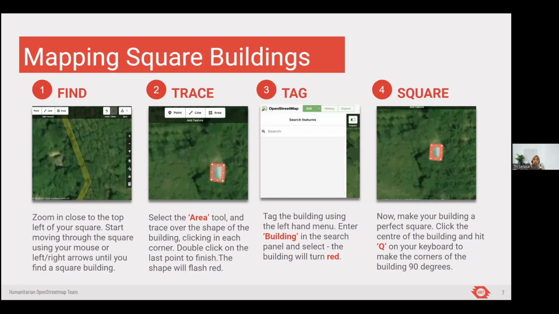So that's how to map a rectangular or square building, or L shape or U shape or T shape. Yeah, that's actually the same. You need to make sure every corner has 90 degrees by pressing Q or right clicking and then selecting the square icon.